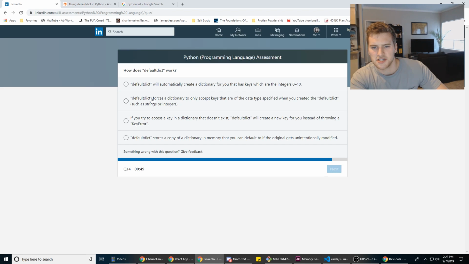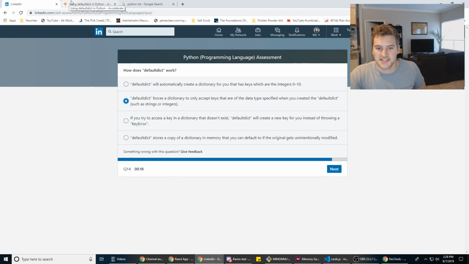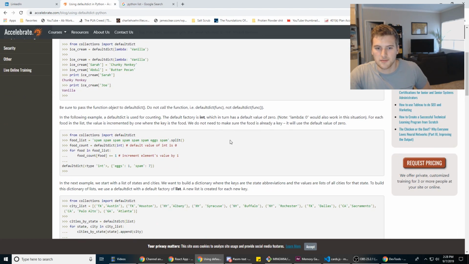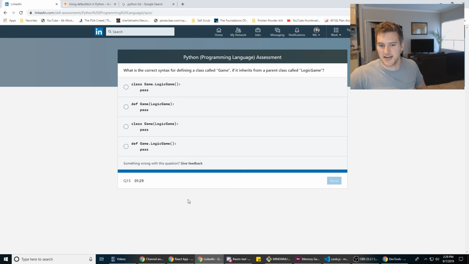Defaultdict forces the dictionary to only accept keys that are of the data type selected when you create the defaultdict. I don't think that's it. If you try to access a key in a dictionary that doesn't exist, defaultdict will create a new key instead of throwing a key error. I don't think it said it does that. Defaultdict stores a copy of a dictionary in memory, so that's not it either. We're gonna go with, let's see here. Using defaultdict in Python, how much time I got left? 19 seconds? Ooh, cutting it close. But this is the last one, so we're gonna go with A. Oh, it's not the last one. Just kidding. This is the last one. There we go. All right.